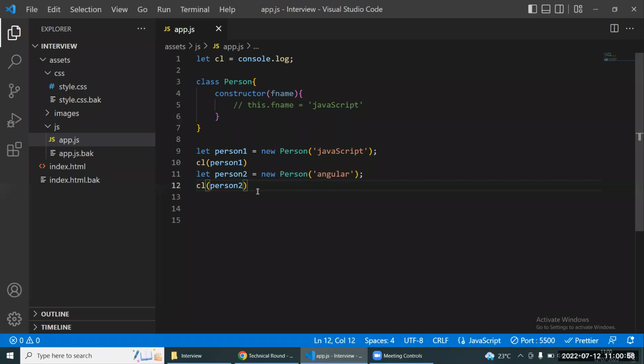What is closure? Closure is a function which creates a lexical scope, that is a parent scope. Can you write one example of closure? Yes, sir.